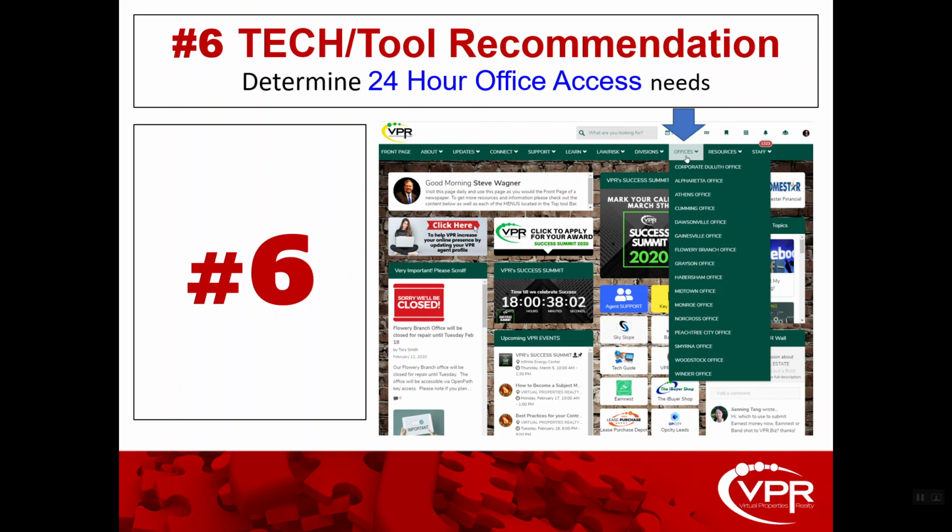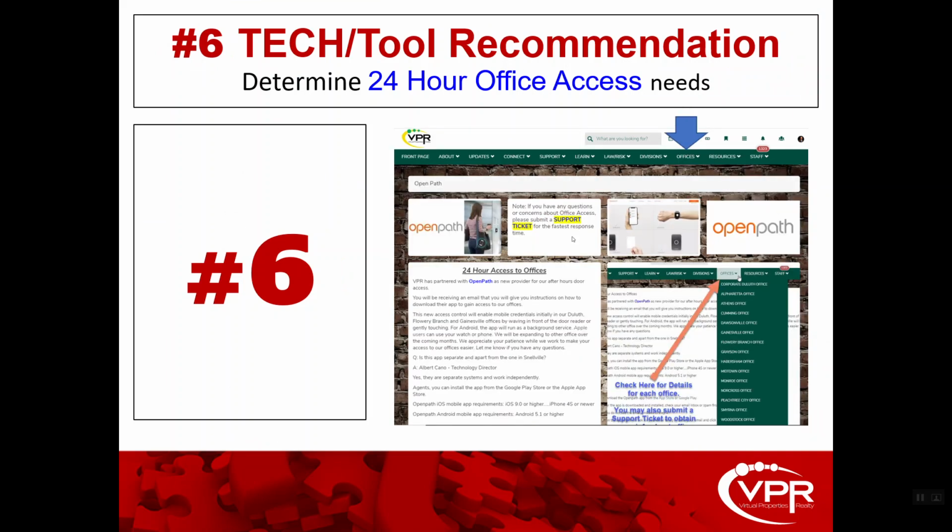What is contained in the offices, conference rooms, number of computers, and how do you get into the office, and you'll have pictures of it, and maps and locations, address. But yeah, again, this is where you find out what type of access you have after hours. Okay, again, OpenPath is a piece of technology that's real easy to download, and we recommend that you do it. It can even be on your smartwatch. It can be on your smartphone, either Android or iPhone.